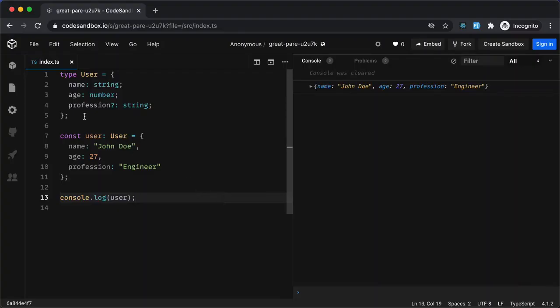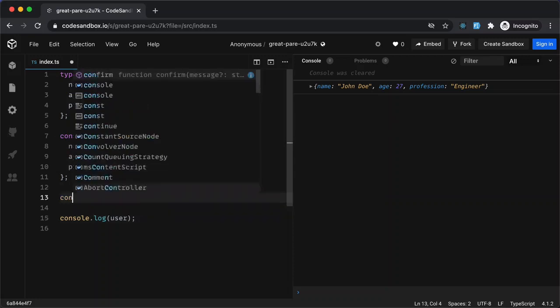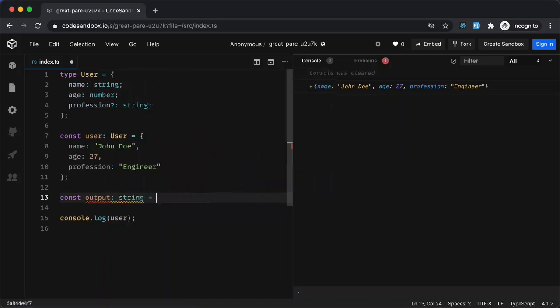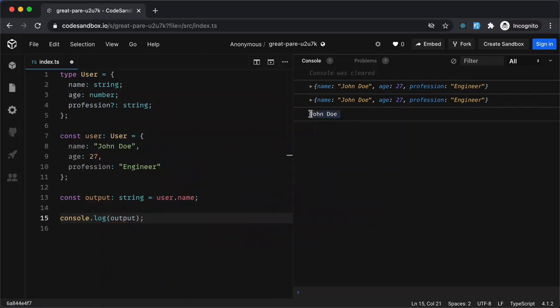Here we have a type user with two required properties, name and age, and then we have an optional string called profession. And then we're creating a new user object of this type with all the values inside that, and then we are printing the user object to the console here. Let's say that we want to get the name out of the user object into a separate variable and print that. So I will do const output of type string with the value user.name and print the output to the console. And as you can see that our name is printed here.